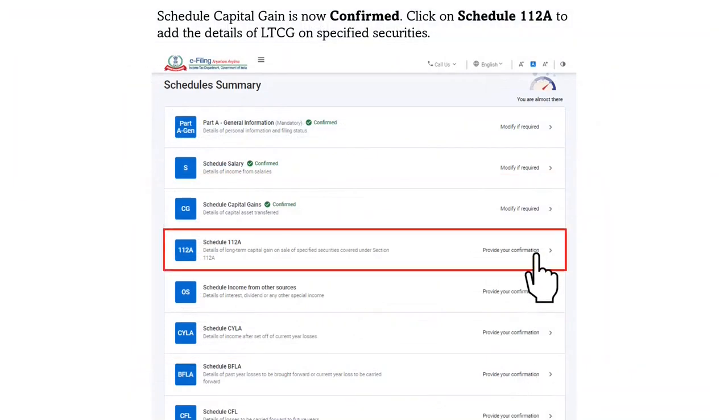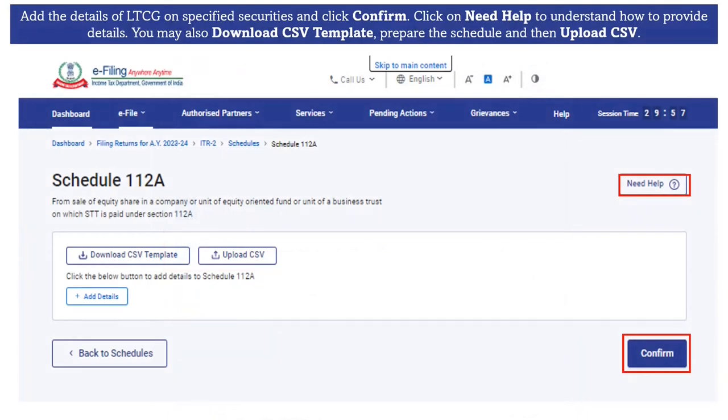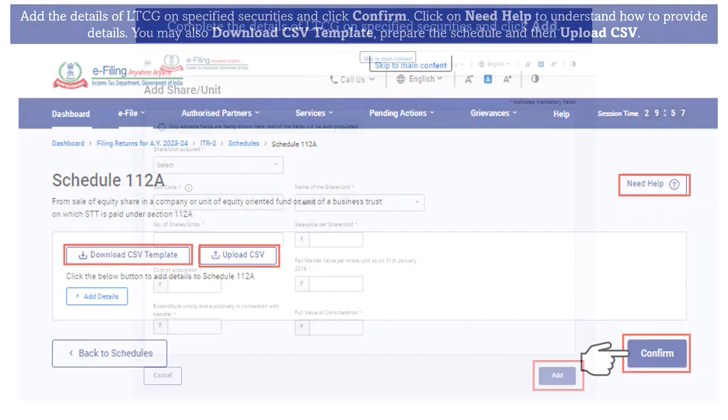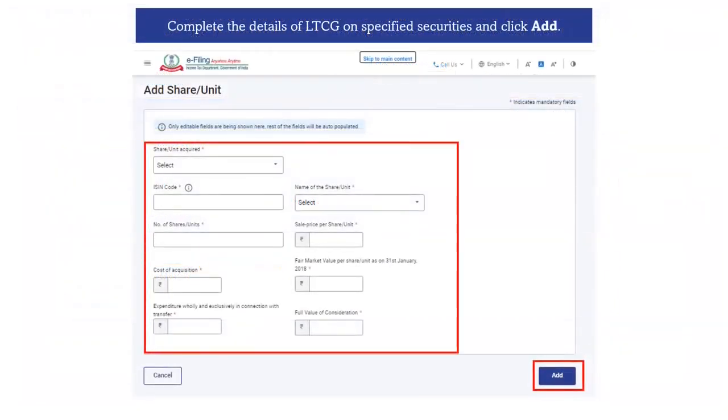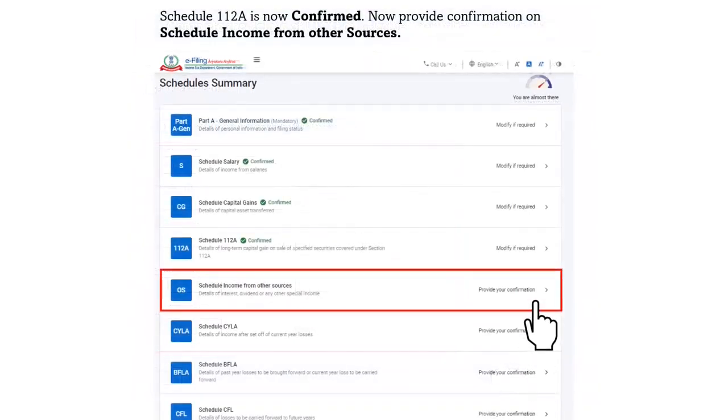Click on schedule 112A to add details of long-term capital gains on specified securities. Provide the details of long-term capital gains on specified securities. You can download the CSV template and prepare the schedule and then click on upload CSV. You can also click on need help to understand how to provide details. After providing the details, you can click on confirm button. You can complete the details of long-term capital gains on specified securities and then click on add. Schedule 112A is now confirmed.